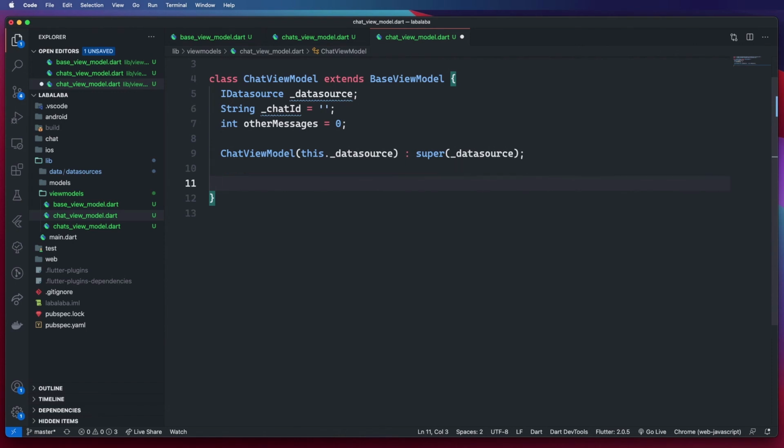So now inside of our chat view model, I want a method that will give me the list of messages associated with this particular chat. So getMessagesForChatId.